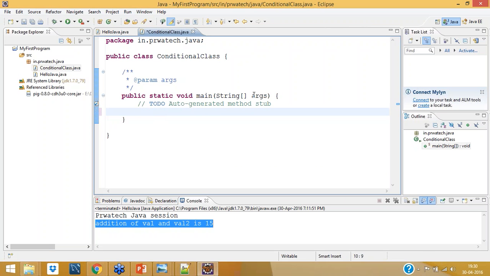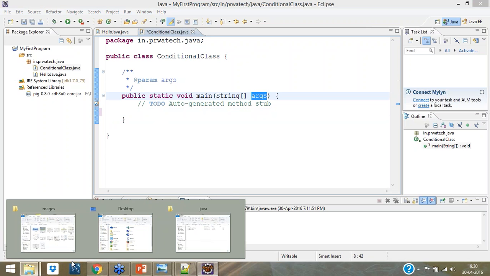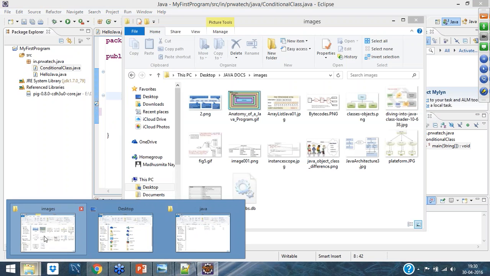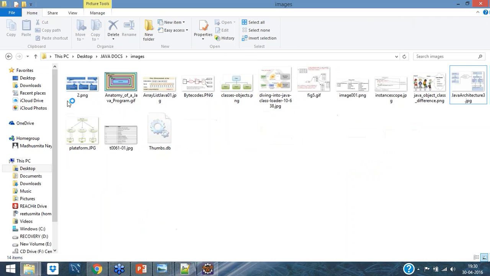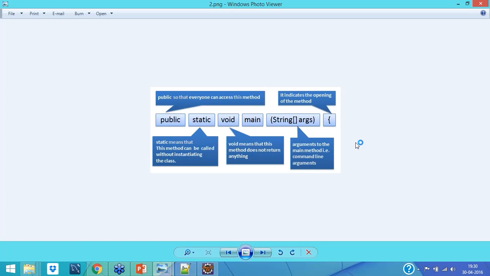Before going to that, let me do something. See, this one is public static void main. What does it mean? Why do we write public static void main? Generally we should not go ahead with something we don't know, so let me give you the idea. This is all about public static void main. Fine, we have public. What does it mean?